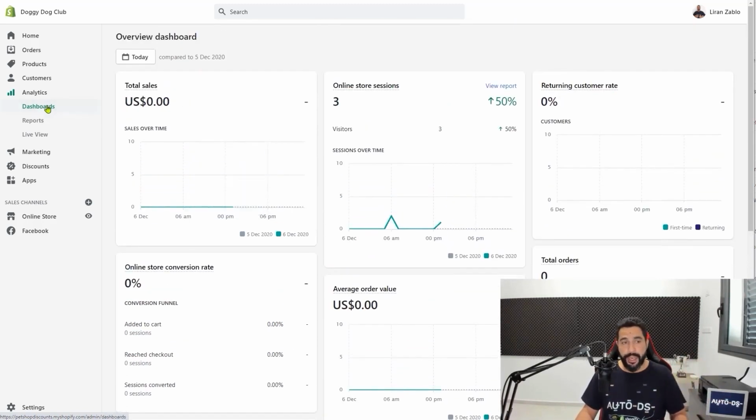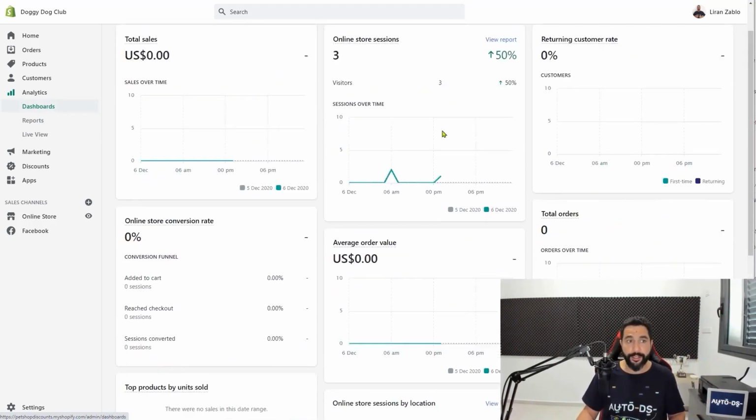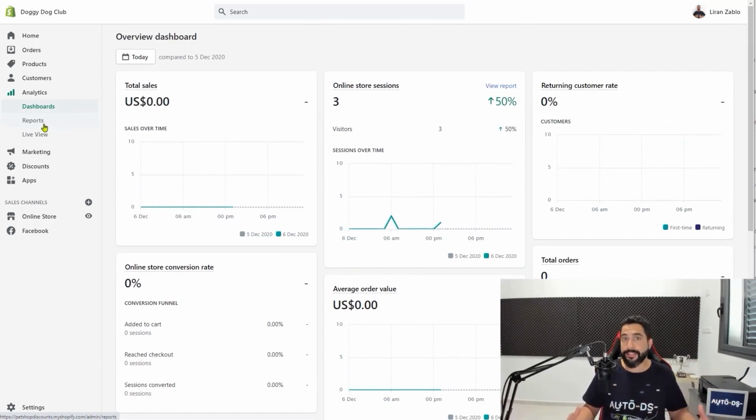And as you can see on the left side, you have your dashboard, which is what I'm seeing here. You have your reports, which is a detailed report of everything that happened in the last week or the last month or so forth in your store, and a live view of what's happening right now in your store. How many visitors are in your store right now, and what exactly are they doing? You can simply learn a lot from your customers' behavior and use that to your advantage. So check out the analytics for your customer behavior.